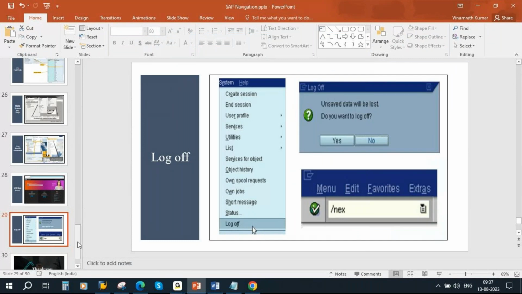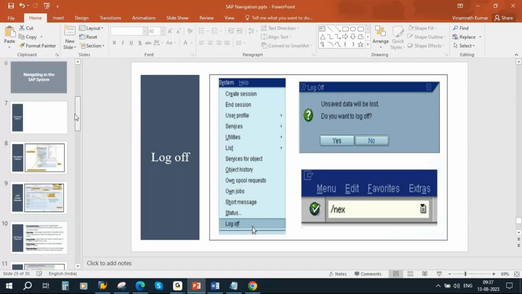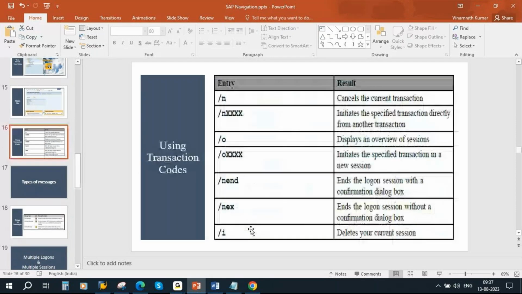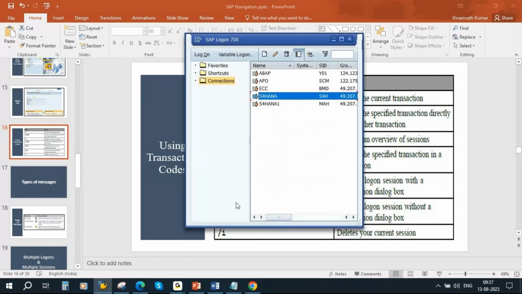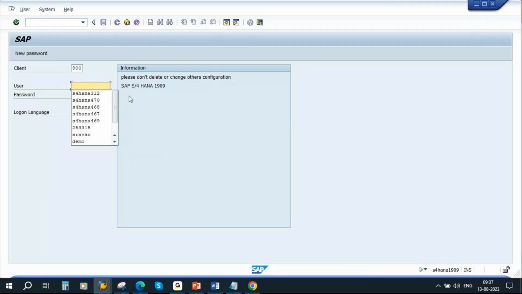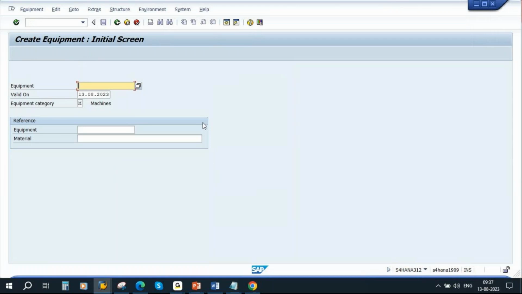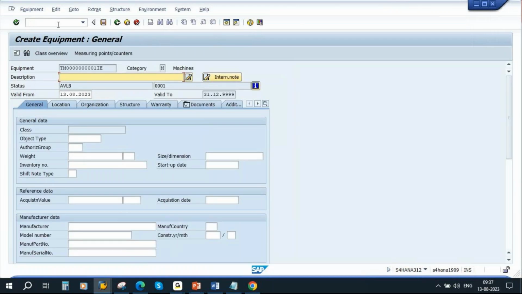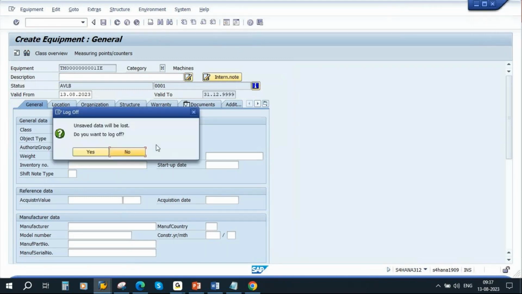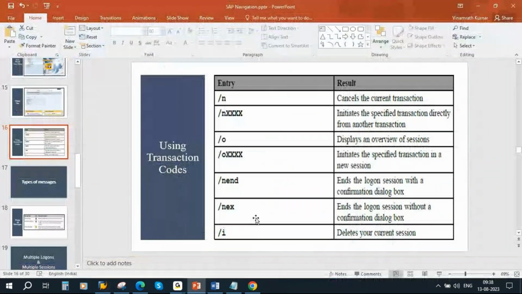Okay, and here do we have anything else to discuss? /nex we discussed, and /nend ends the logon session with a confirmation dialog box. So this is the one. It will end that particular session, I believe. Suppose I am in IA01. Enter inside. Now if you type /nend, enter. You will get that pop-up box: Do you want to log off? Yes. These are the options.